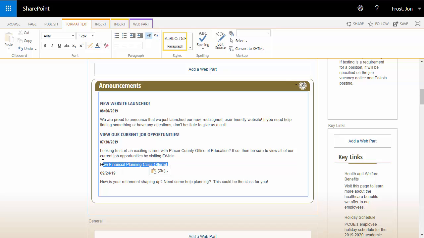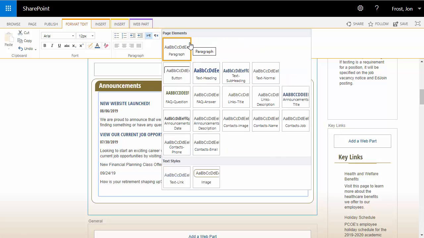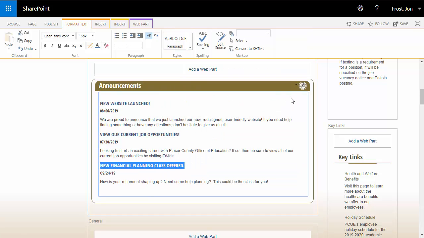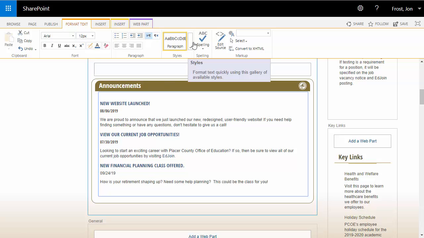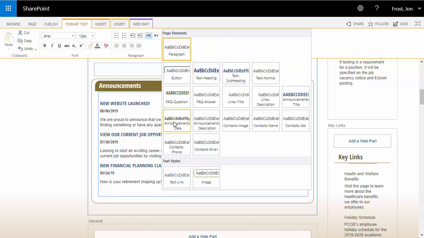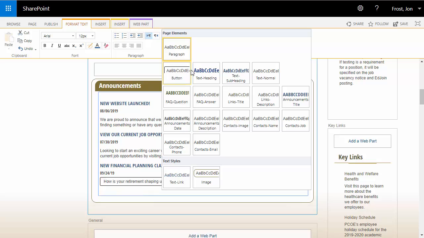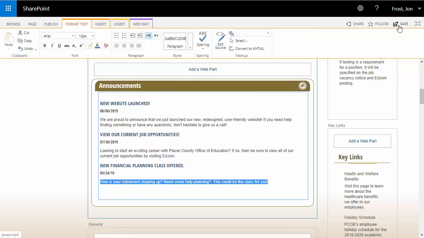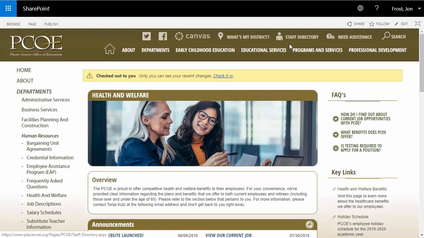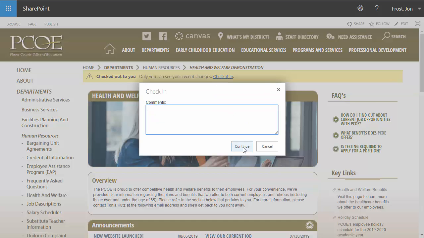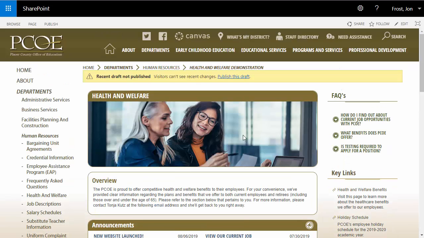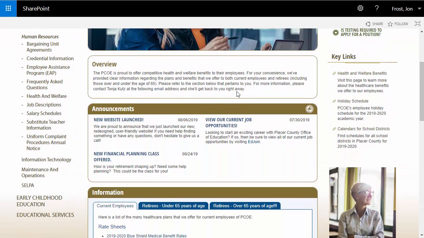With our new announcement in place, we just highlight each of the three sections to it, the title, the date, and the body copy, and apply the named styles for each one of those three sections. With the styles applied, we just save the page, check it in, and publish it. And now we can see that our new announcement has been formatted correctly and incorporated into the announcement's layout.